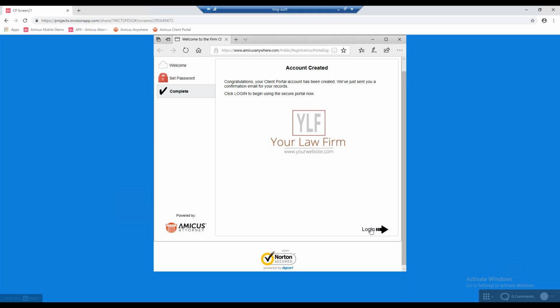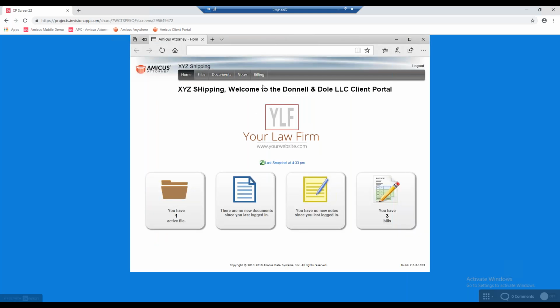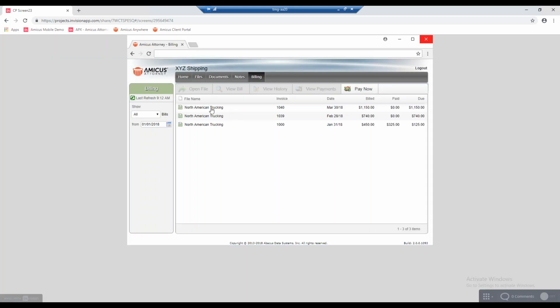If I click on the login button now, as the client, I'm now taken to the client portal. As you can see here, it's telling me I do have one active file. There's no new documents since I last logged in. There's no new notes since I last logged in. However, I do have 3 bills. If I click on that, you'll see that there's the bills. I could have also clicked on billing up here across the top.